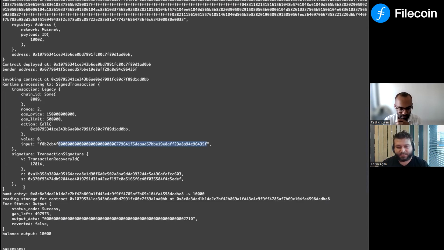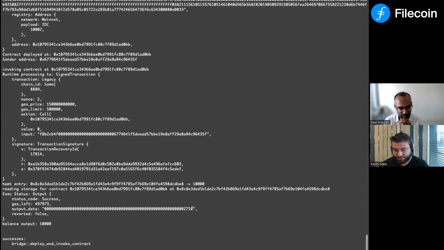MetaMask. And you can see here that the bytecode is getting executed, and all these steps for the bytecode execution are printed out here. So it's reading the mapping entry for that particular address, and it's returning 10,000 in hex. So here the balance output is 10,000. So yeah, this is EVM on FVM.